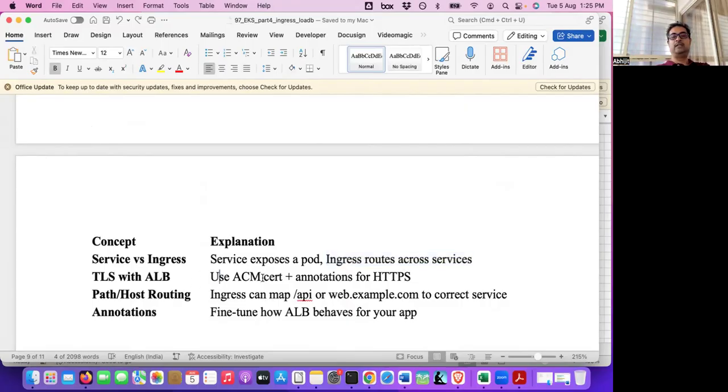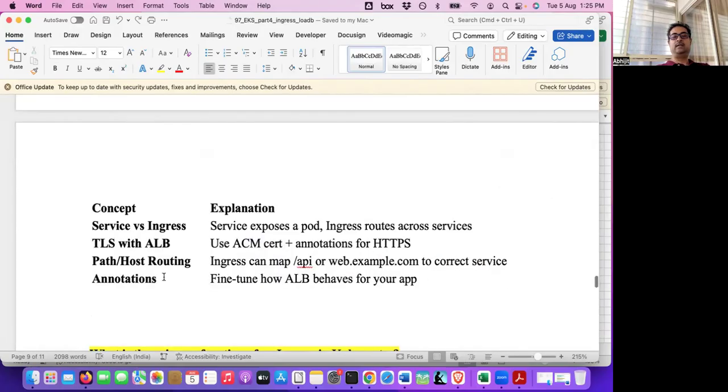TLS with ALB. Use a certificate and annotation for HTTPS. Path and host routing, ingress can map API or web example.com to the correct service. Annotation is to fine tune how the LB behaves for your app. Okay? It's some extra instructions on how your LB will behave.